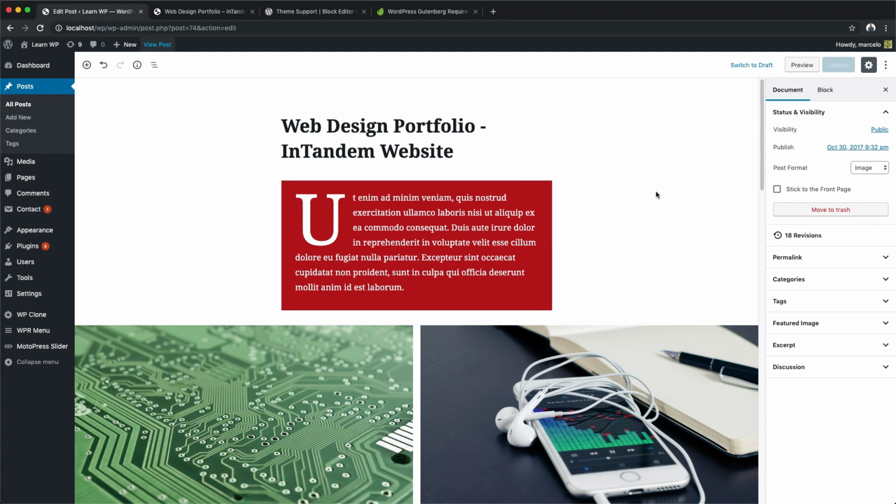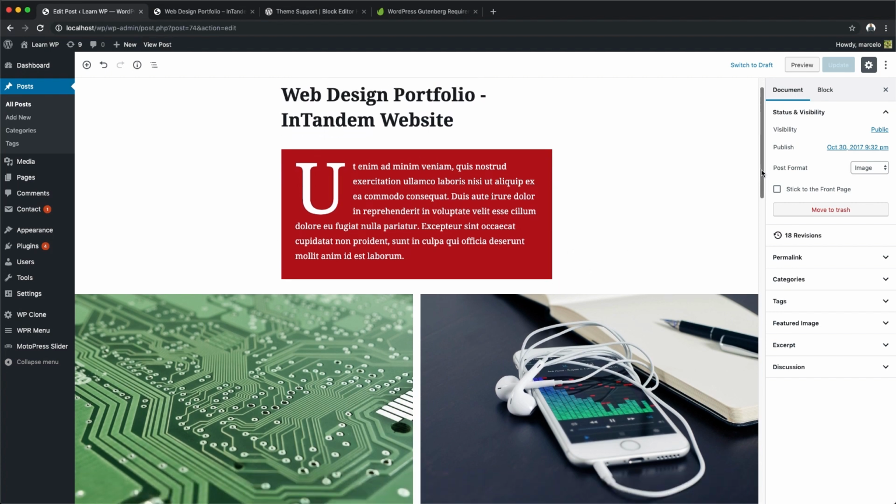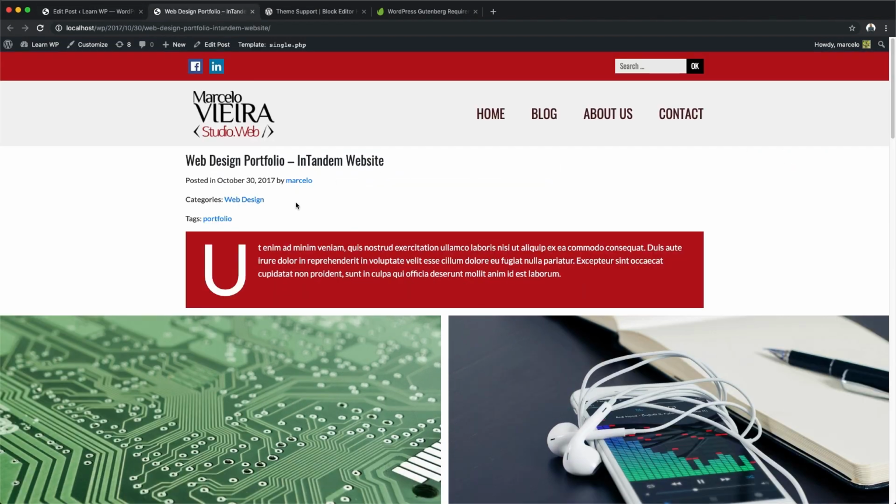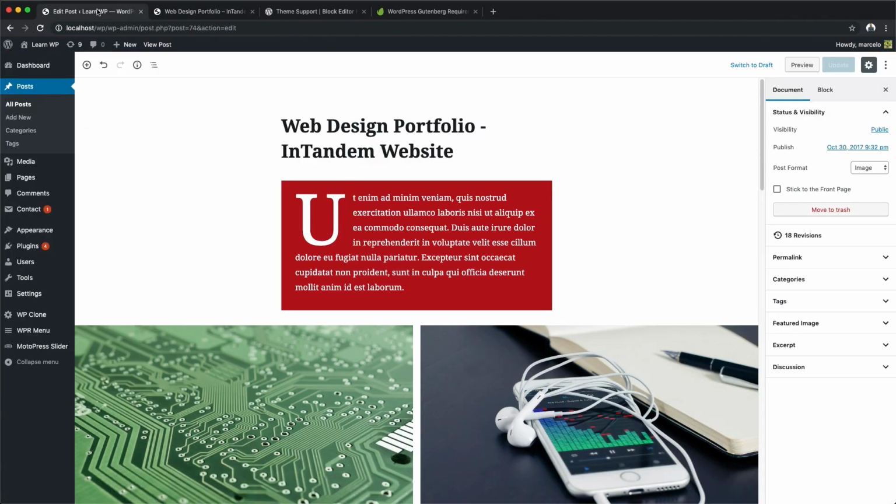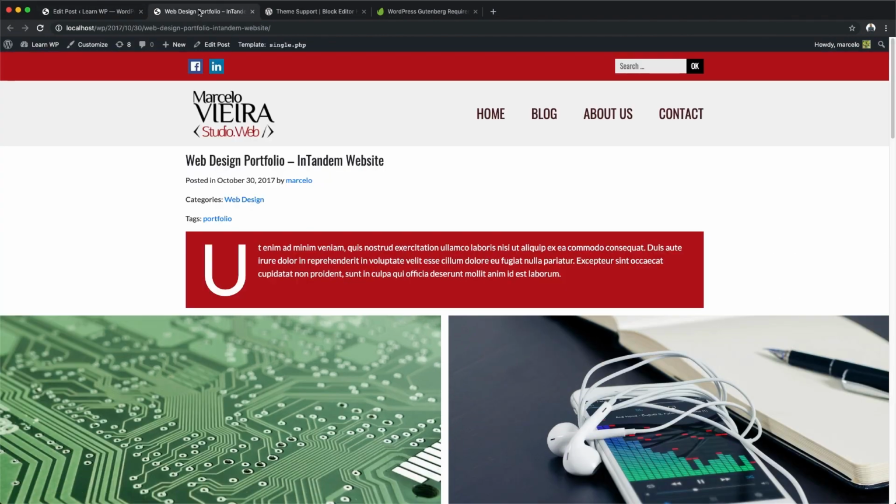Well, don't you agree with me that it would be perfect if everything we see in Gutenberg is exactly the same we got in the front end? Or at least if both Gutenberg and the front end had a look which would be as close as possible. For example, I see that the fonts used here in Gutenberg are not the same fonts my theme is using. Is that possible? Yes, it is. In fact, that's one of the goals of Gutenberg.